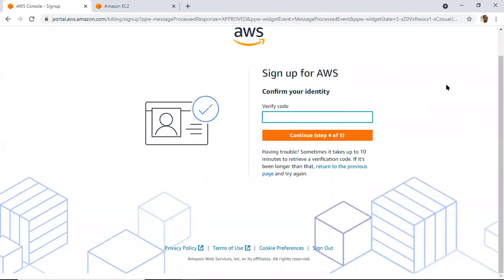Once the account is ready, remember, we can connect to the console and start working with AWS services. We can work with any service we want. Let's wait. It is saying sometimes it may take up to 10 minutes. Okay, no problem, we'll wait for 10 minutes.